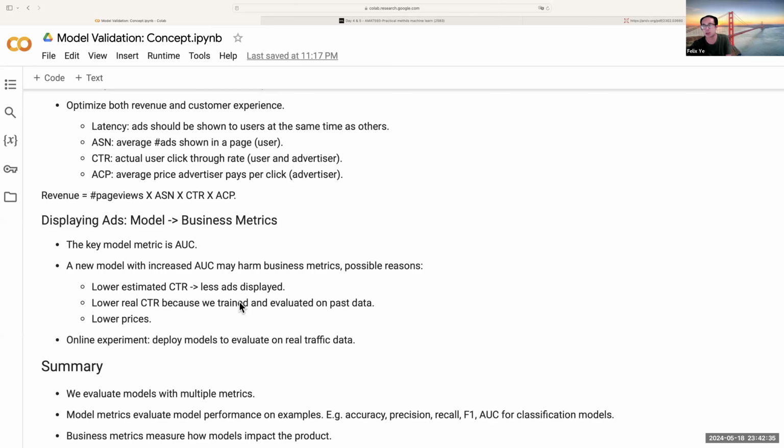And with fewer ads displayed, we only ensure that those ads will be clicked. But that's not good, because the fewer ads displayed, the less money we make. And also the real CTR may be lower, because we train and evaluate on past data. Once we have new data, things could be dramatically different. And also, as I said, increasing AUC may lower the prices, or we might focus on lower prices and lower ACPs.